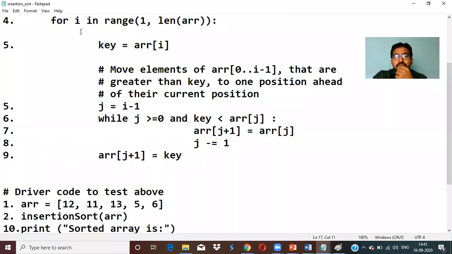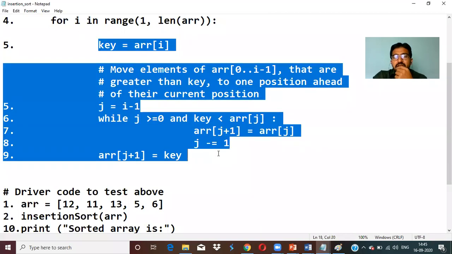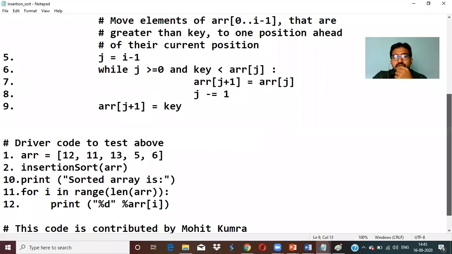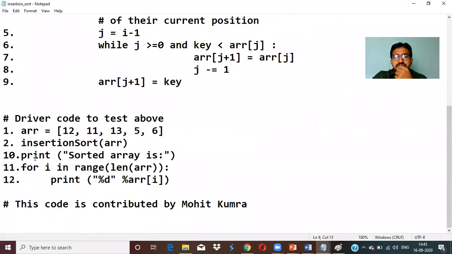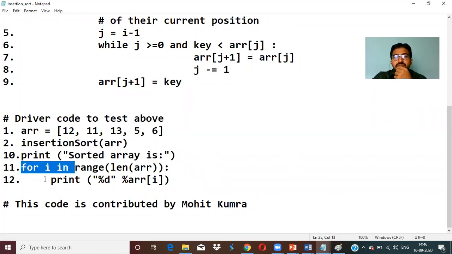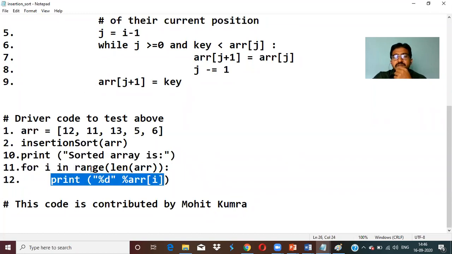Once the for loop is true, it will be executed. If the for loop is false, if the for loop fails, automatically the cursor moves to where it came from, actually from insertion sort. So automatically 9 steps are over here. It starts with the 10th step because it returns from the definition of the function and returns back to here. So this is the 10 and 11 for loop. The 12th step is print, so it will display it over here.